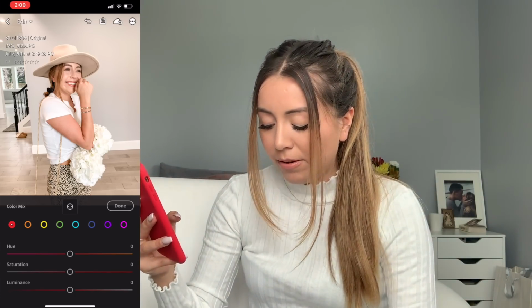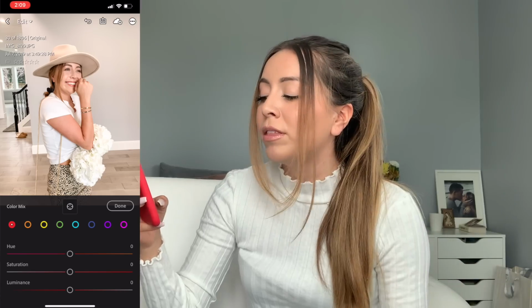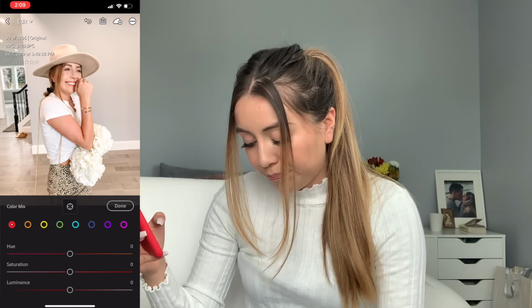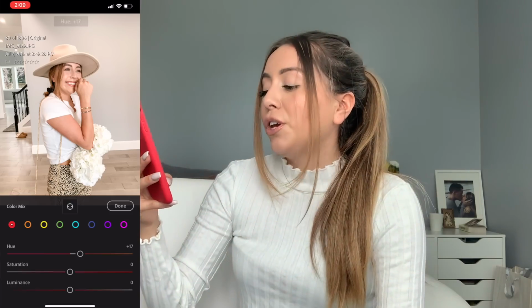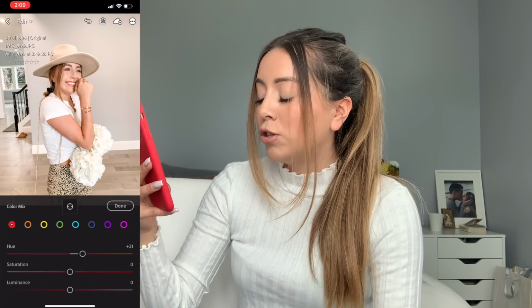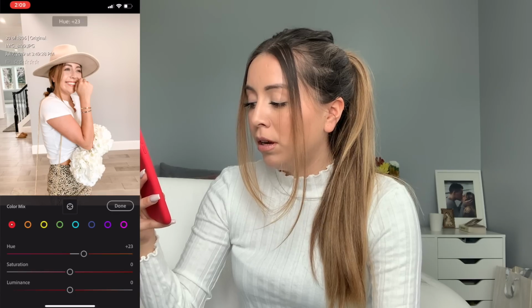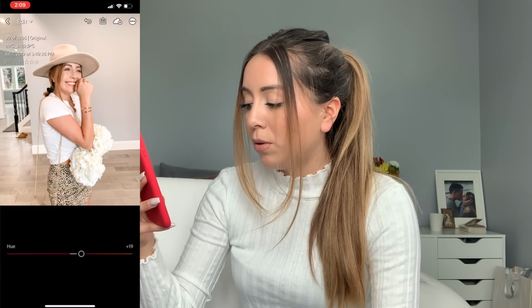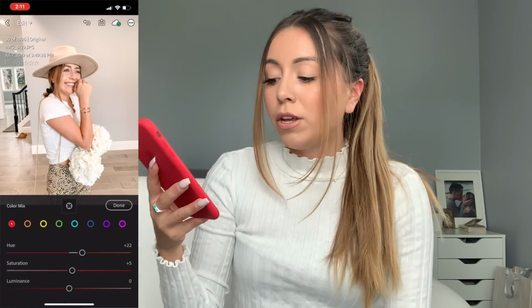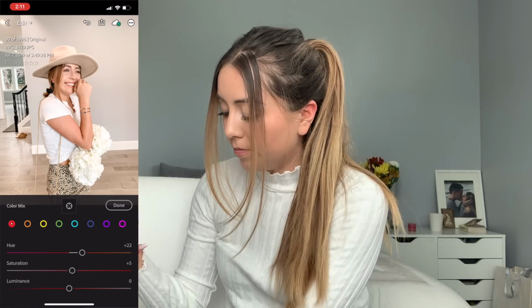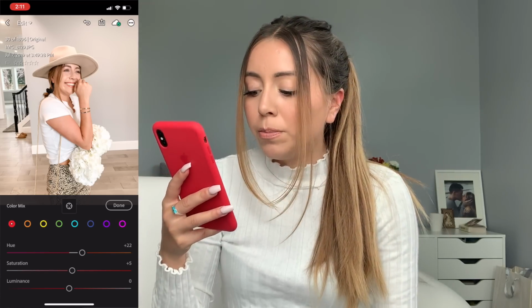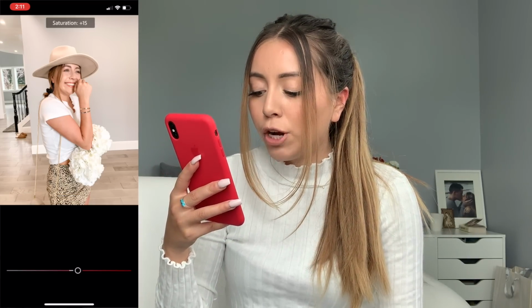Okay, so this is, I think, the most intense part. So I start out with the red one. For the hue of the red one, I bring it up to about plus 22, that's 21. So then for that red one, I bring the saturation to about, let's see what I do. So I do about plus 41.